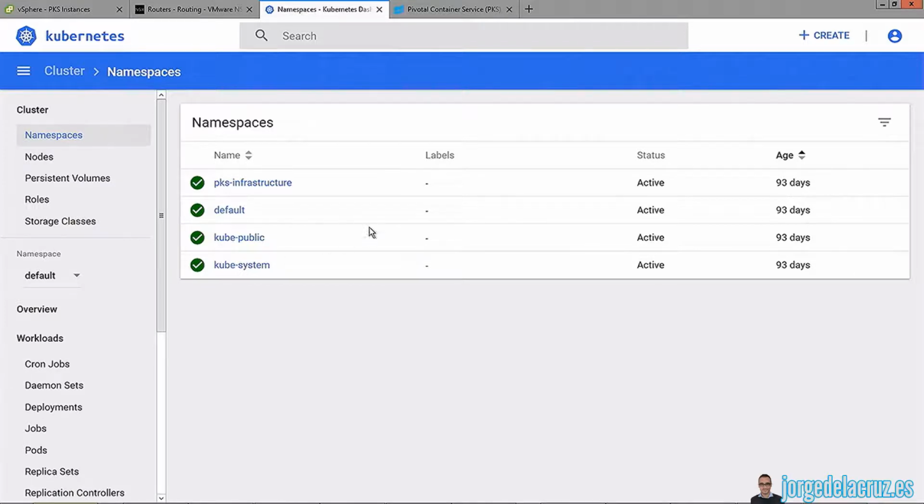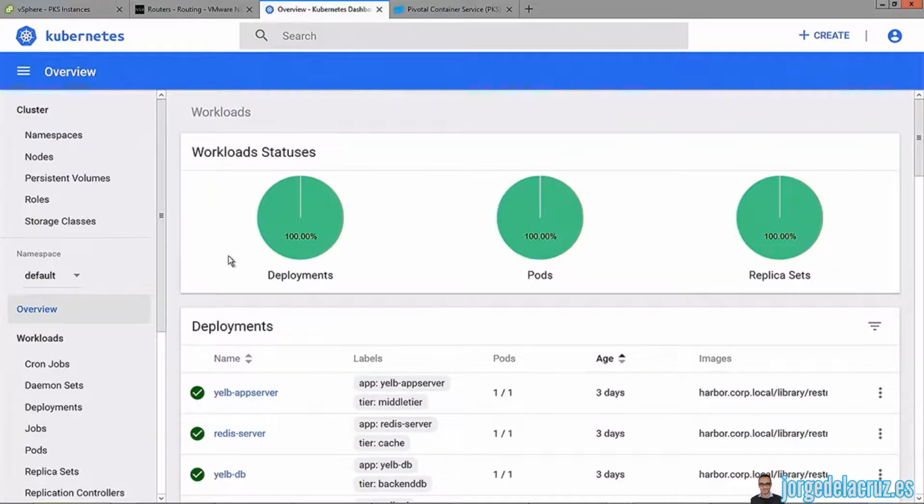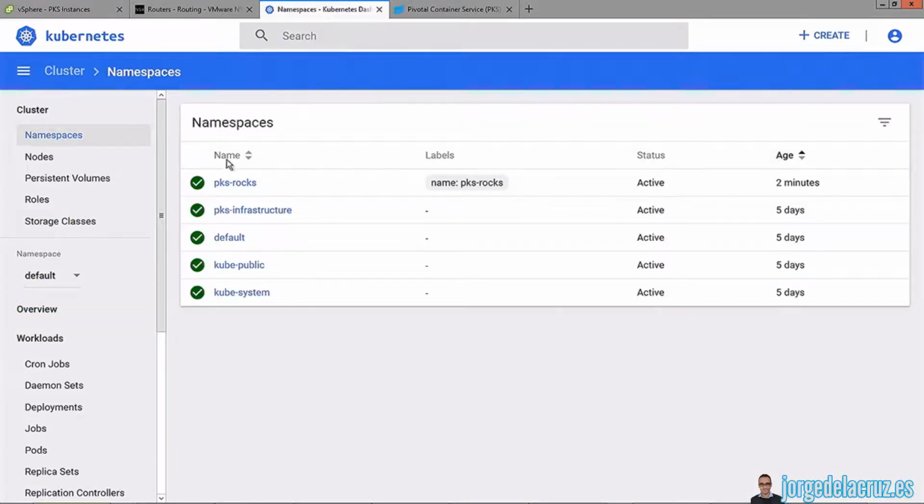What we're going to do next is bring up a new namespace and show that NSX will automatically bring up the network objects required for that namespace. So to do that, we're going to upload a YAML file, and your developer may actually use the kubectl command to do this as well. And we're going to check the namespace, and there it is. We have a new namespace called PKS Rocks.